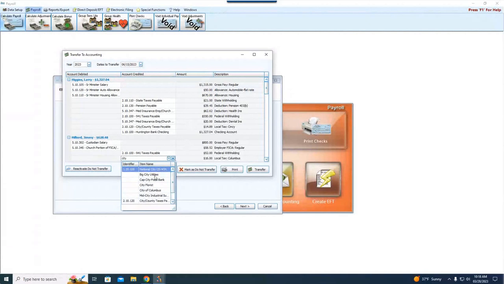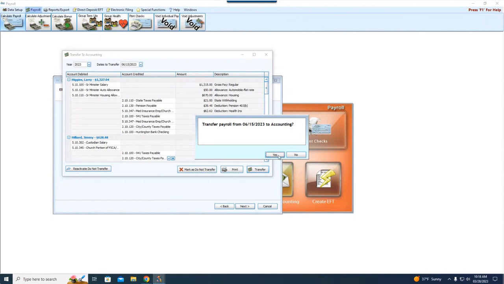As I was going to point out momentarily, payroll does link seamlessly and transfer seamlessly into our accounting module database there for your books. And so assuming everything is right here, I would simply click transfer. It asks me, do I want to transfer the payroll to accounting? Yes. And it asks me if I want to print a report of the transfer.